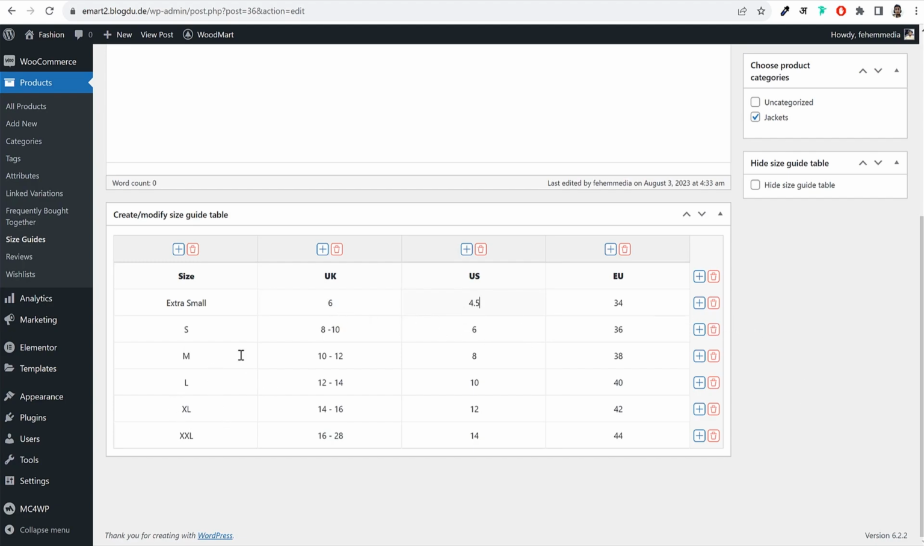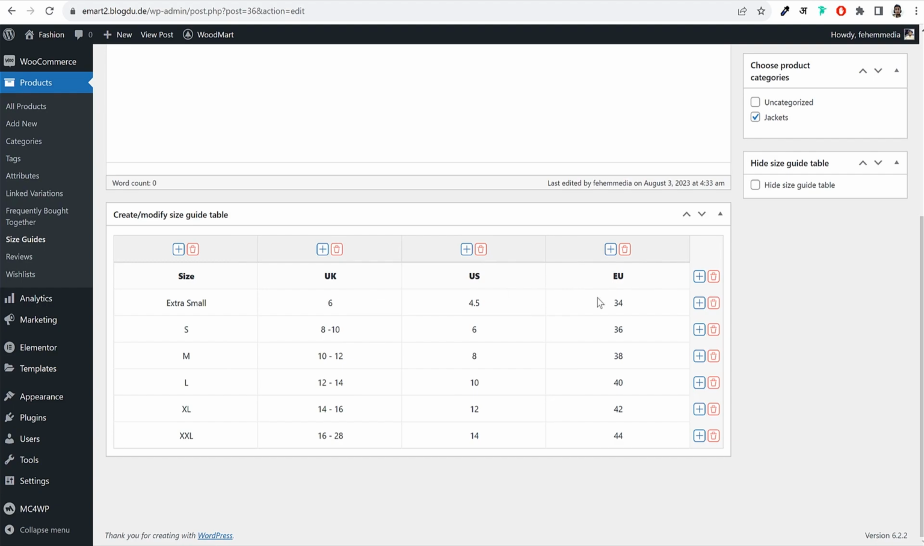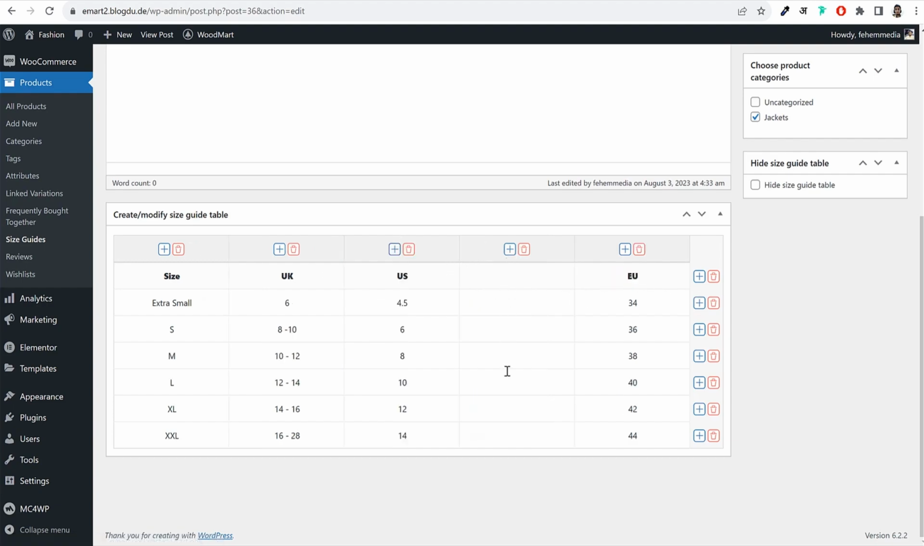If you want to add more rows or columns, if you want to add a new column, you will click on this plus button. It will add a new column over here. All right. If you want to add a new column between these two, between US and EU, you will click on this plus button and it will add a new column over here. And I'll add India for this, and you can add some sizing.